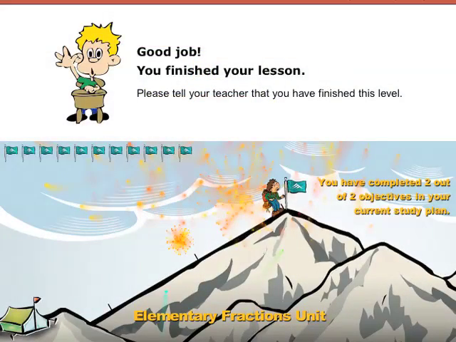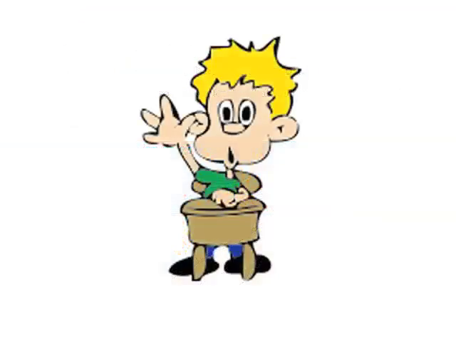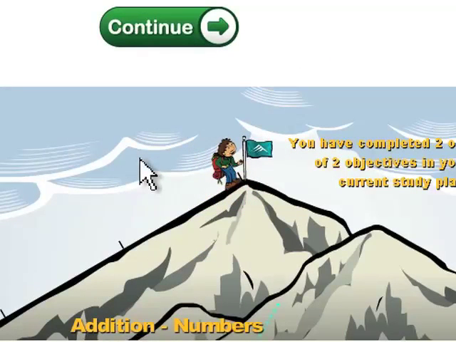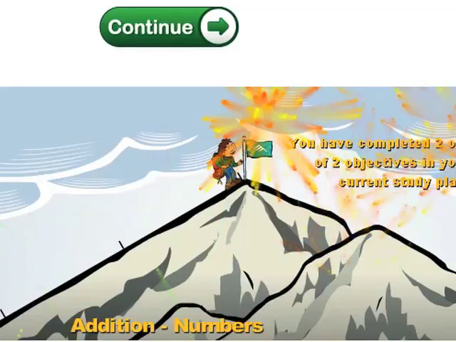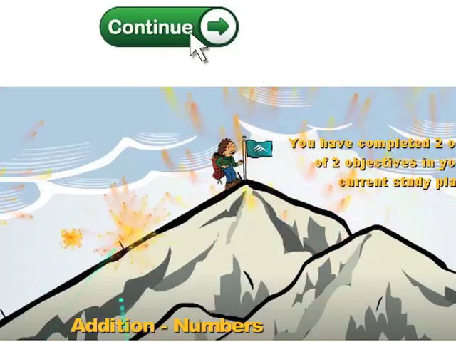If you ever have trouble using this program, or you see this icon of a student raising his hand, ask your teacher for help. Now let's take a look at Ascend. The climber will show you your progress when you finish every lesson. After you see him climb further up the mountain, click this button to continue.